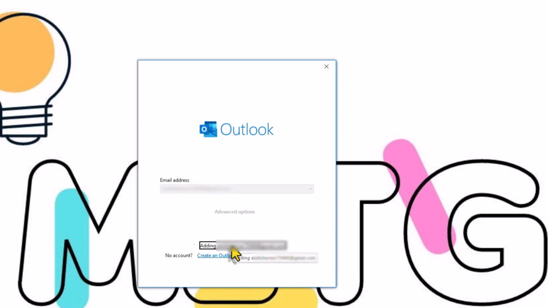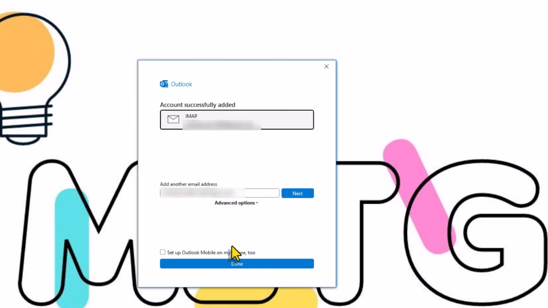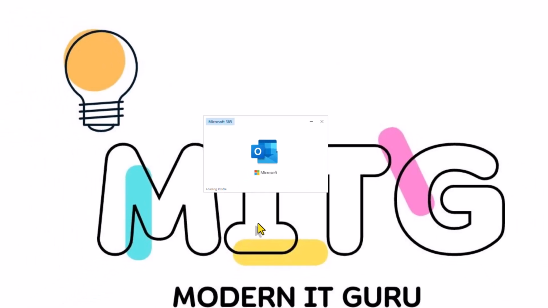Once you click on connect, Outlook will start adding your account, which will not take more than a minute, and it will appear right on your screen that your account has been successfully added. If you have an alternate email address or another account which you want to add, you can always fill in your email address right here and click next. I do not have any email account to be added, so I click on done.